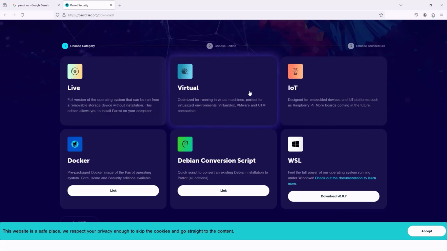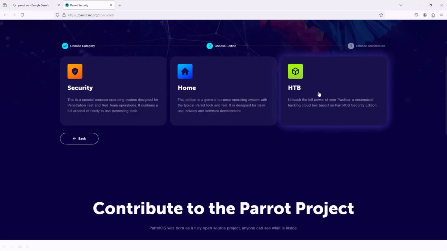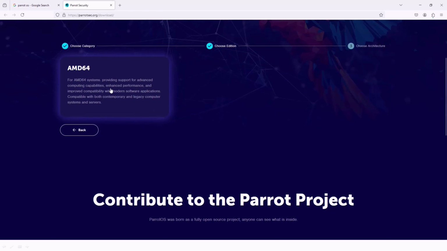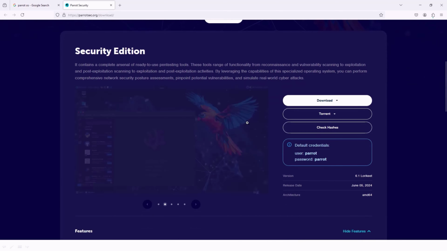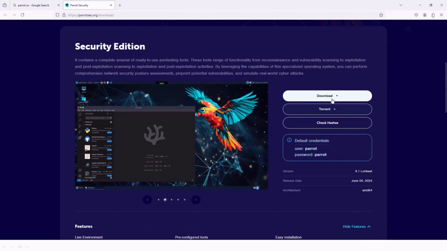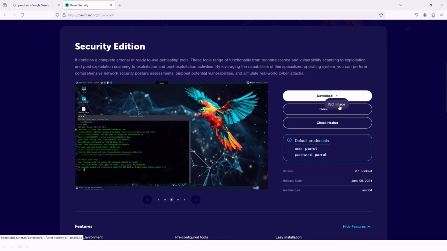I'm going to download the ISO file rather than using the OVA file. I'm going to click on live, and here you've got three options. Exclude these two and choose this one, the security one. Click over here. So here you've got the AMD64 for AMD64 systems. I'm going to click on this, and there you can see the security edition, and you've got the links that you can download. If you click over here, you can see the ISO image.